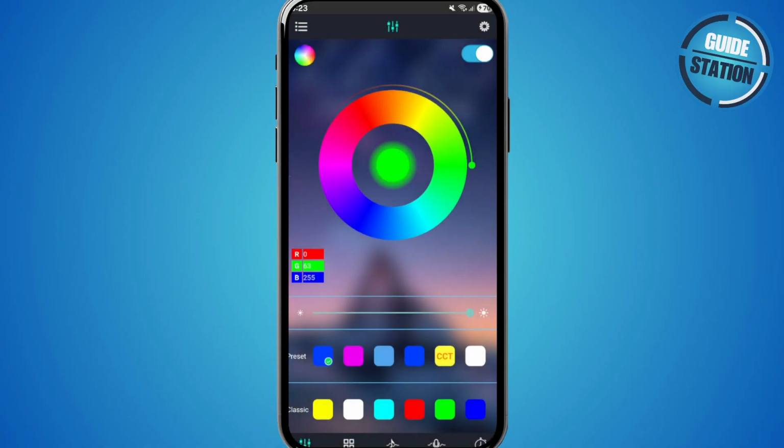Now, once connected, head over to the adjust section, this very first one. Here you can use the color wheel to choose any color you like. Adjust the brightness if you're using a white or a monochrome strip. Change the color temperature from warm to cool.